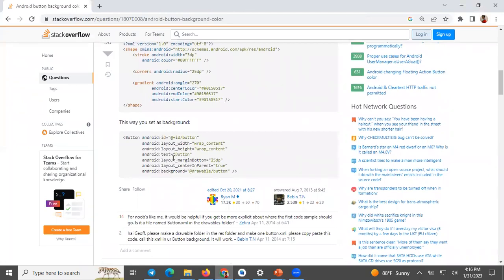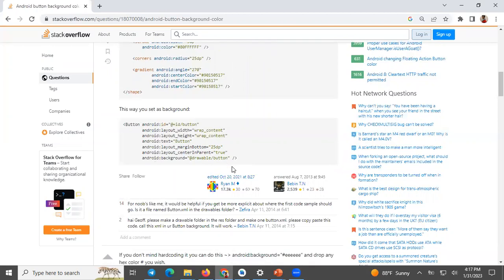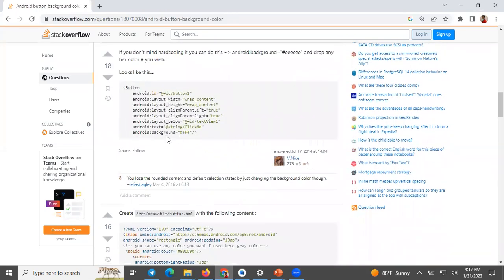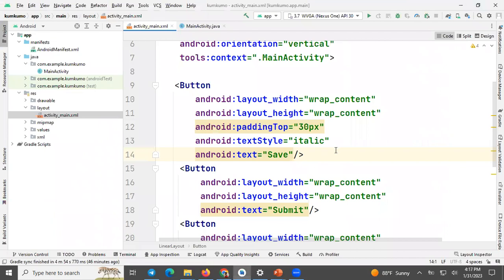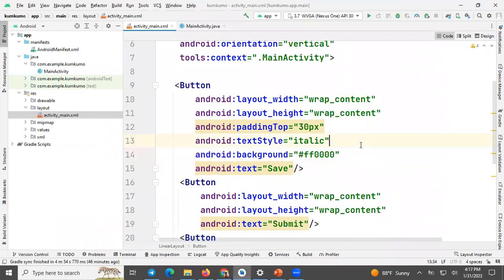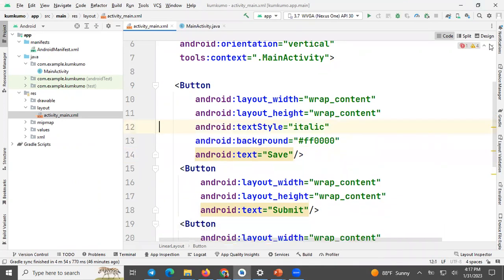Button background, drawable here, nice. Background. So let me get it. We already did that. Why is it not working? What happened here? See?